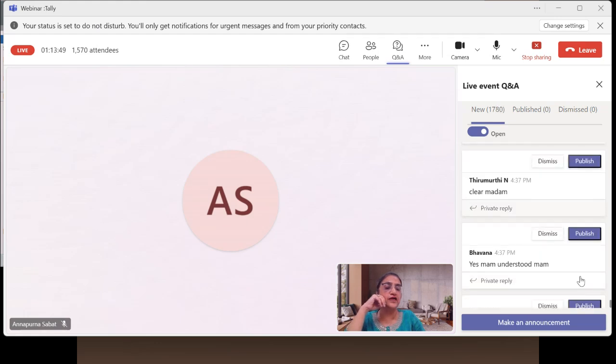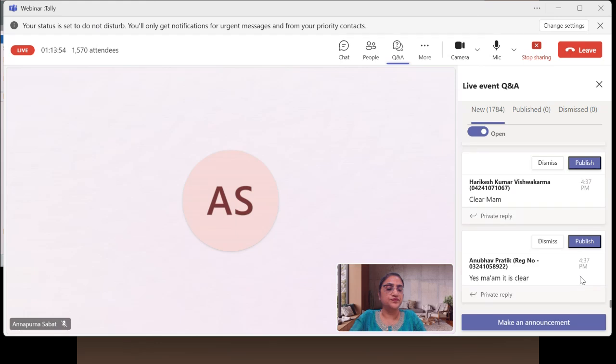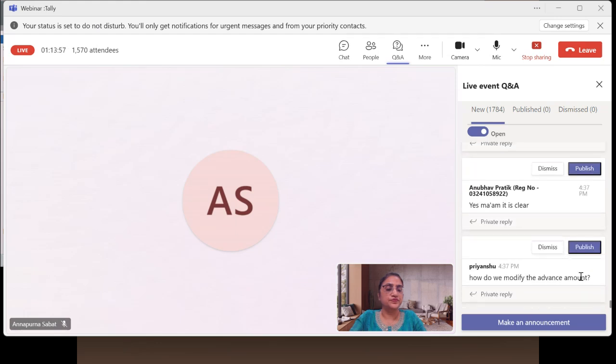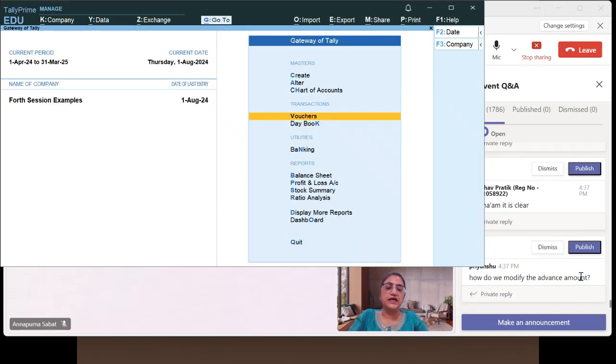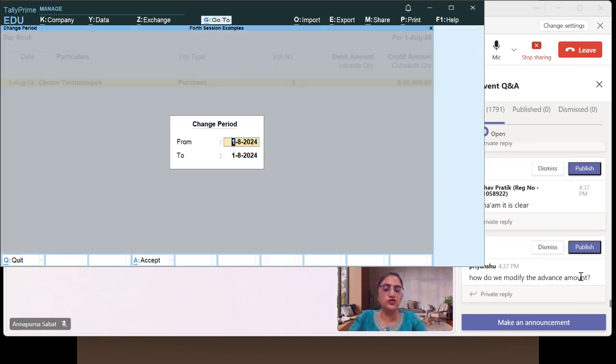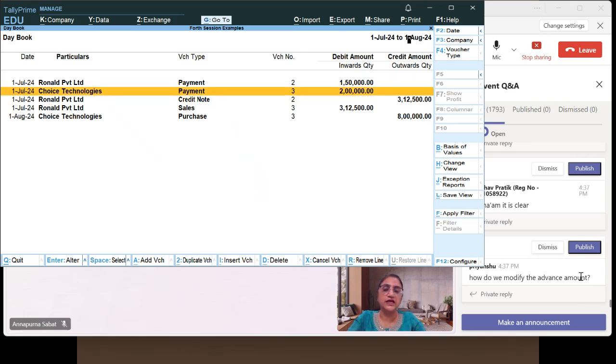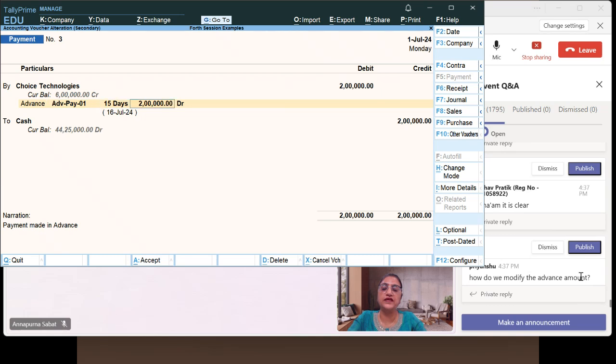How do we modify the advance amount? Yes, you can modify the advance amount, Priyanshu. See, escape, daybook. Then you enter the advance amount entry in, I think, July. So Alt F2, change the period, 1st July to 1st August. So this is the advance payment, Choice Technology. Enter. Then you can modify the amount.